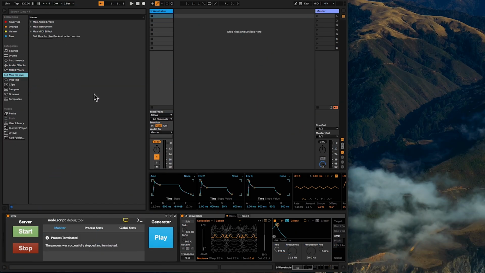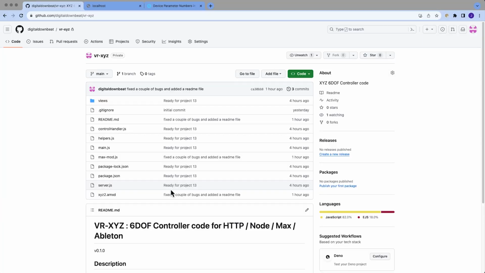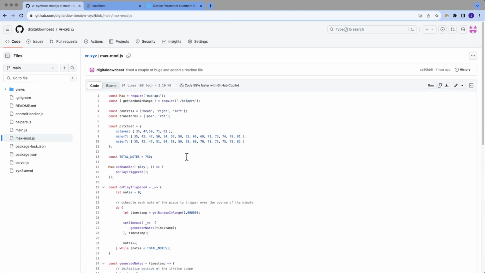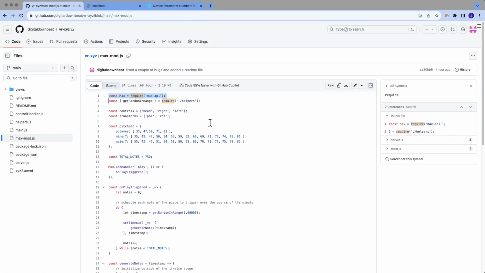In order to get started, I created a Max MIDI Effect. I've created this backend code in order to be a server for the web services as well as the module that will control Max. So if we look in here, the way that you hook Node into the Max API is by requiring this device right there. After that, you've got commands that you can use to send messages or handle messages coming in from Max.